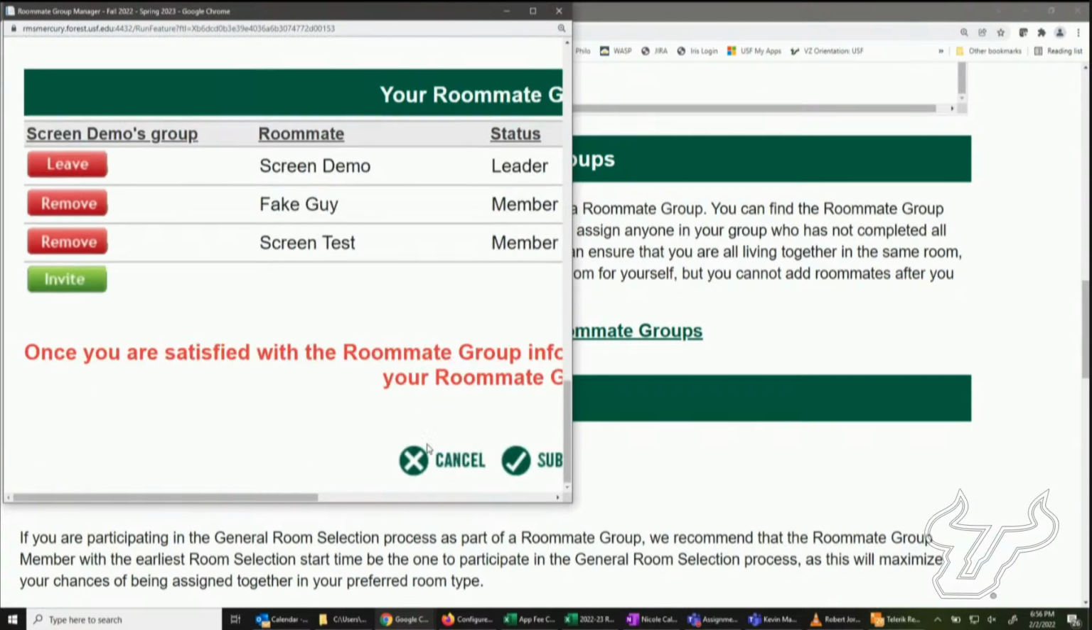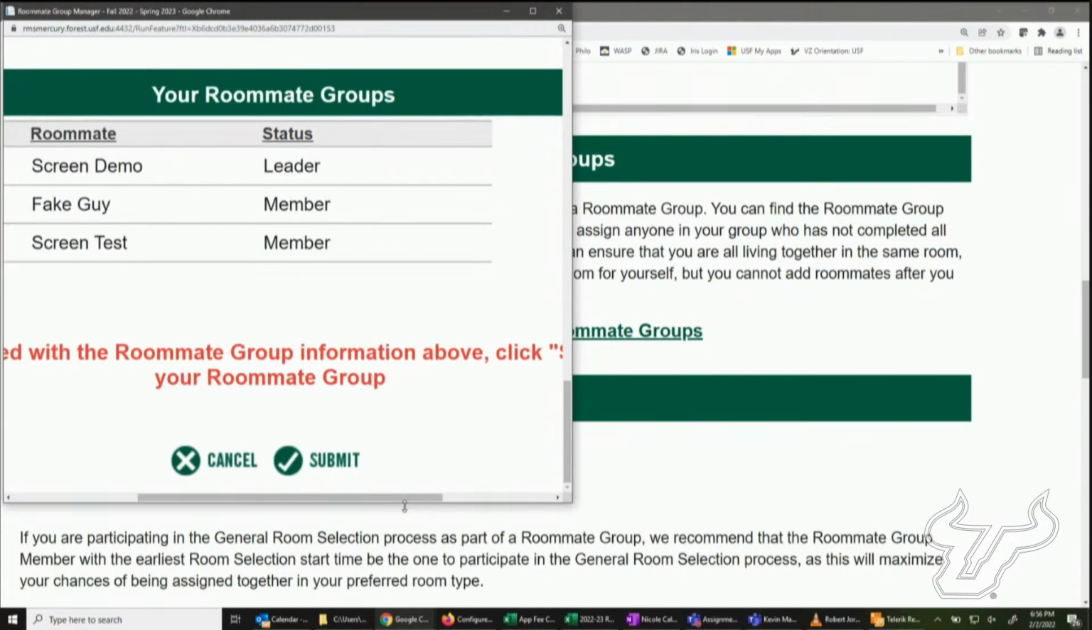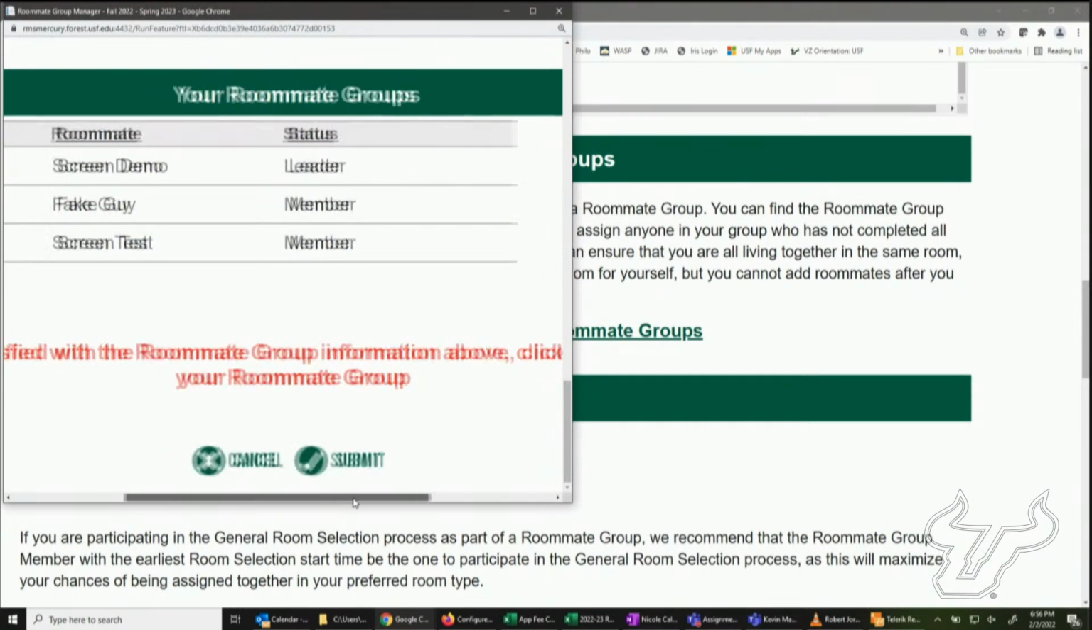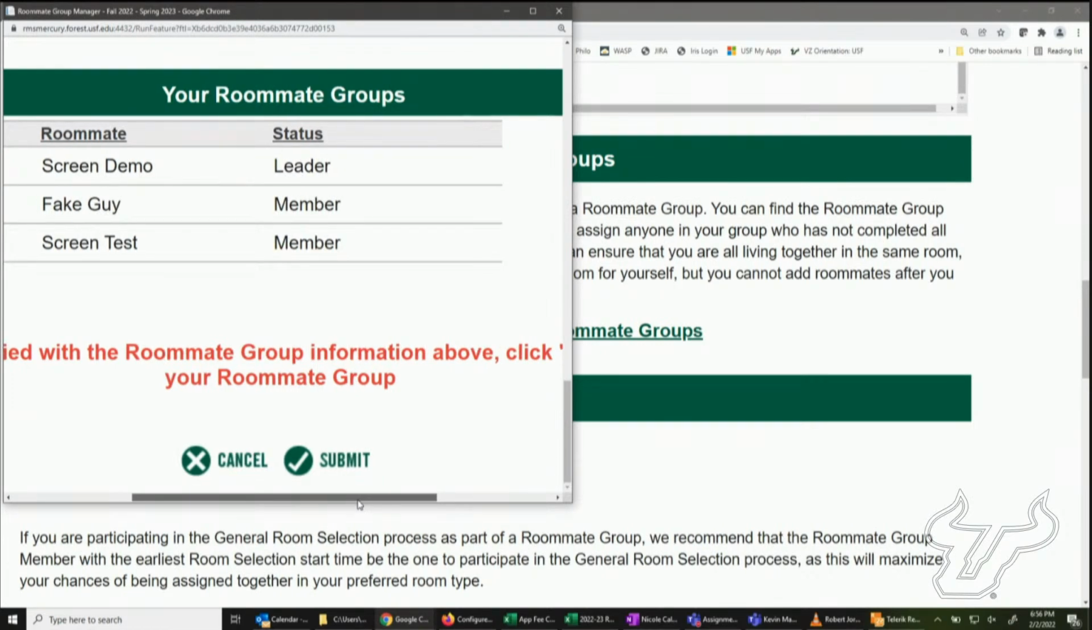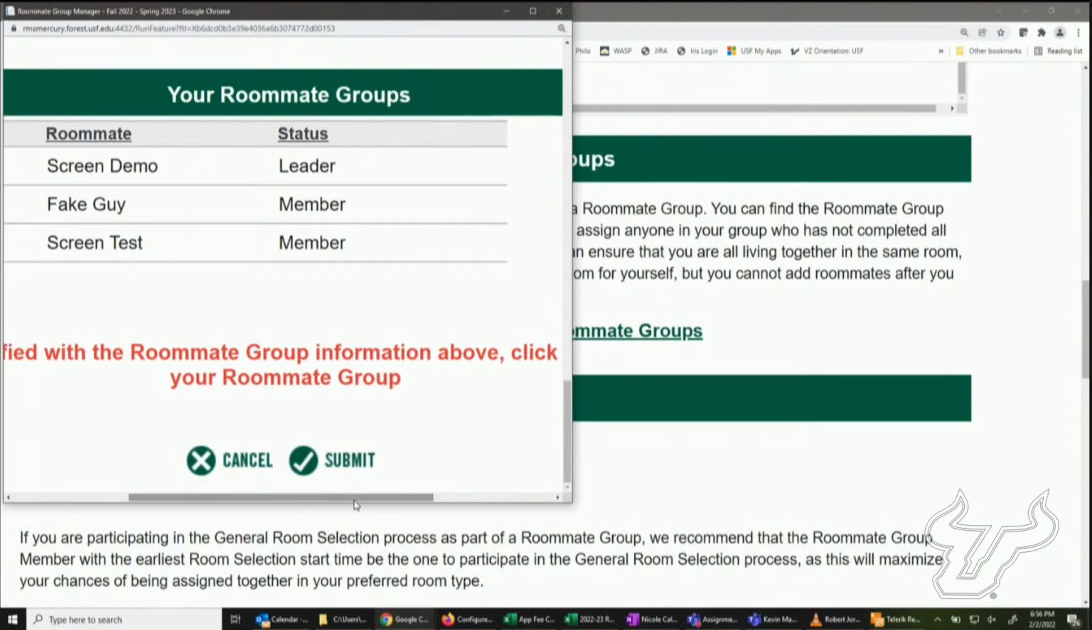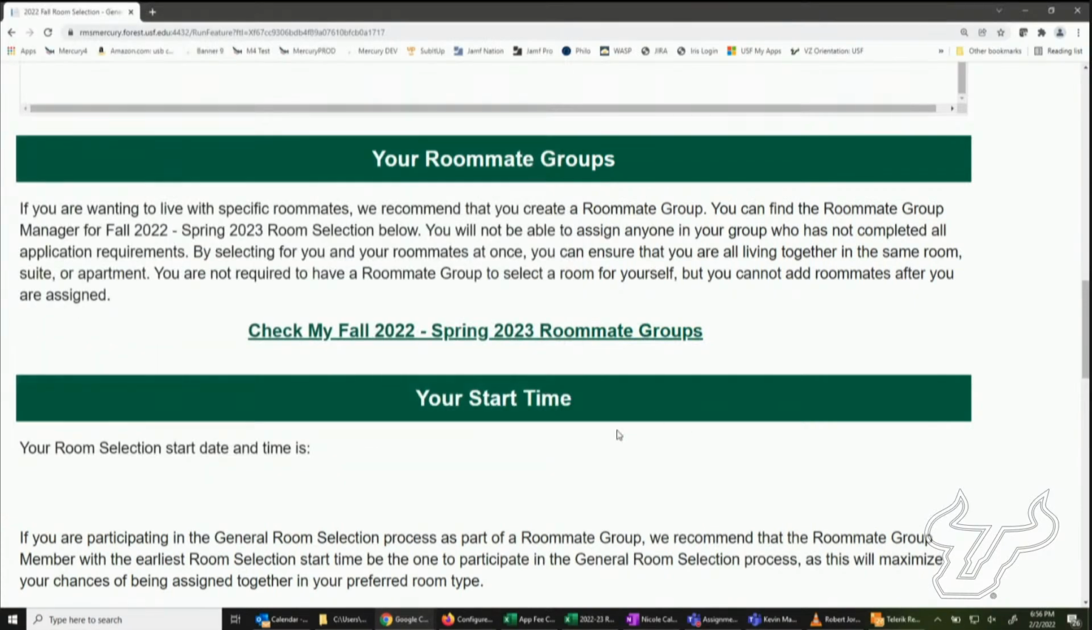Now, I didn't talk about this, but all of your roommate group members need to identify as the same gender. We do assignments at USF by gender identity, and if your sex is different, we may have to do some other steps, but we'll work with you on an individual basis to try and ensure that you're assigned properly with your gender identity. And so I checked my groups.